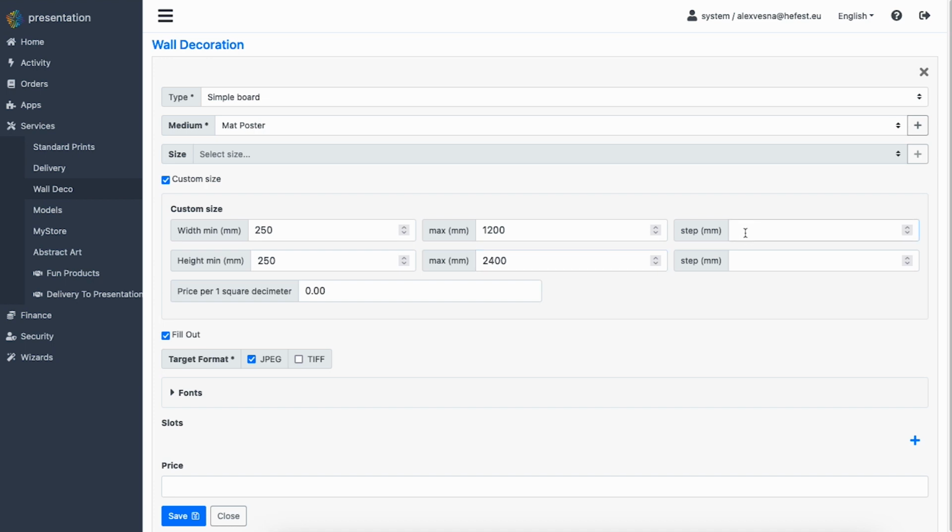You can also specify certain steps for height and width adjustments, which is particularly useful for canvas prints when working within a specific frame size. Keep in mind that all measurements should be in millimeters. In the following step, we will establish how Hefest calculates pricing.